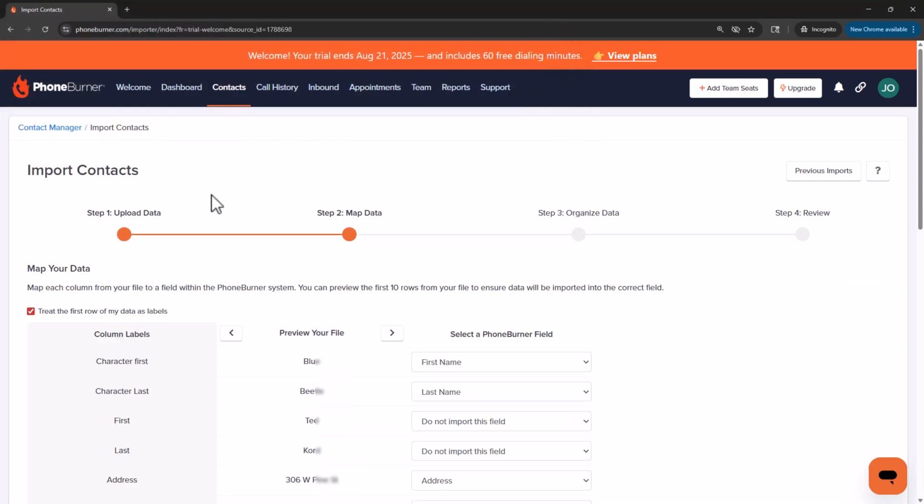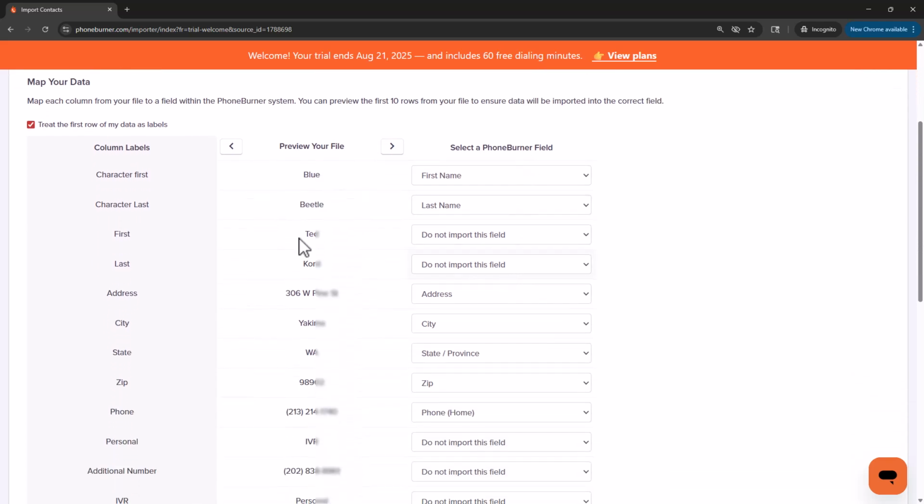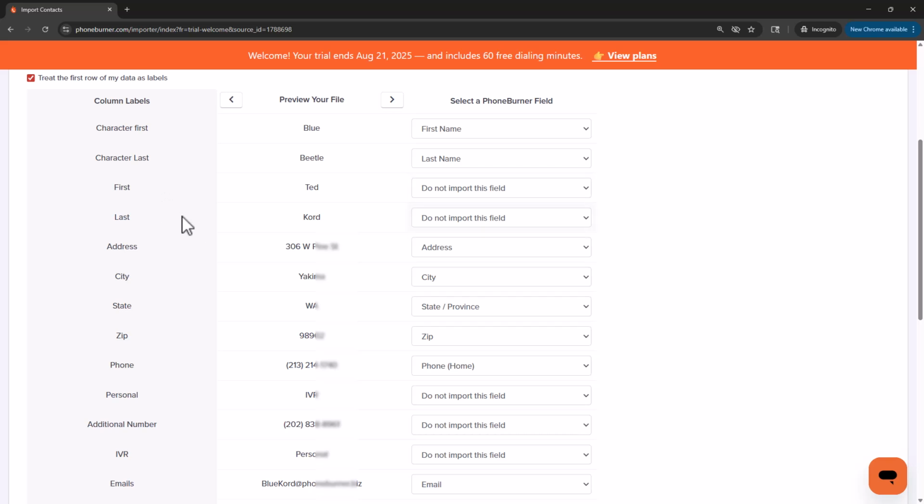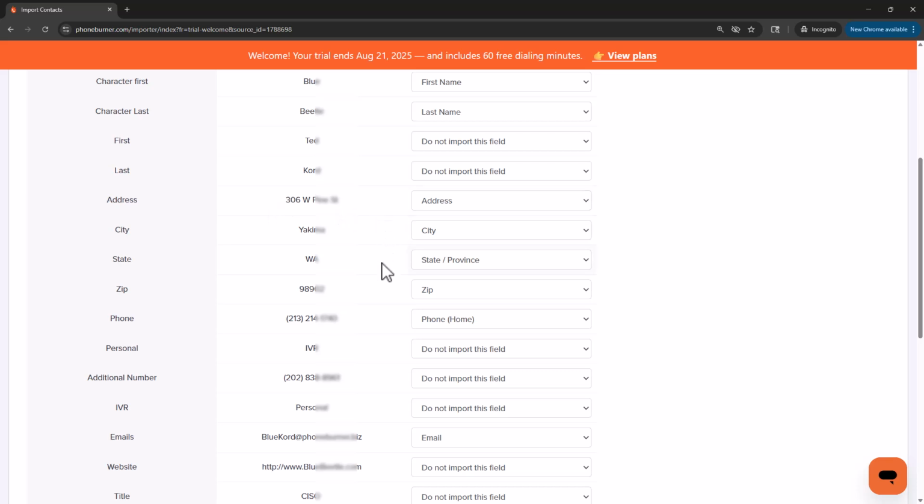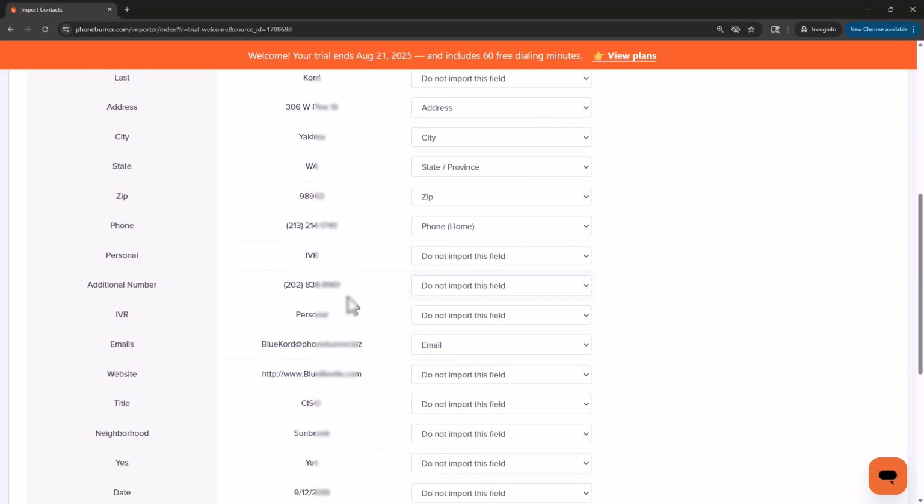And now we just need to map the data from our file to the fields in PhoneBurner, or create fields for any fields that we don't have in PhoneBurner yet. So we're going to go ahead and map the character first name and last name to the first and last name field in PhoneBurner. We're going to leave these other fields to not be imported. We've got the address, city, state, zip, phone number, all pre-mapped. I didn't have to do any mapping there.